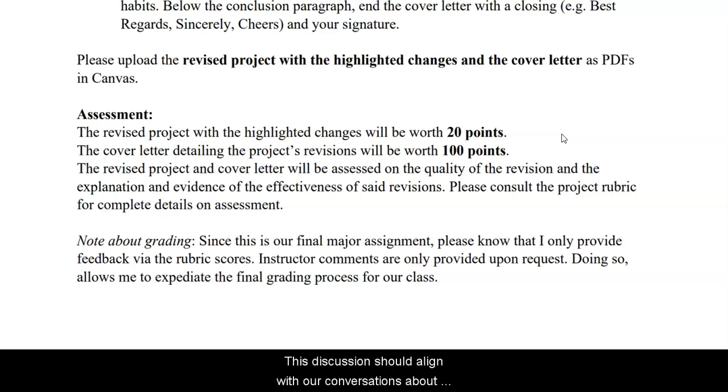The discussion should align with our conversations about writing this semester. You'll also see a note about grading, and this is largely due to this being the final project of our course. To expedite the grading process, I primarily use the rubric to provide you with a score for this assignment, but you may always reach out to me directly if you'd like additional feedback.